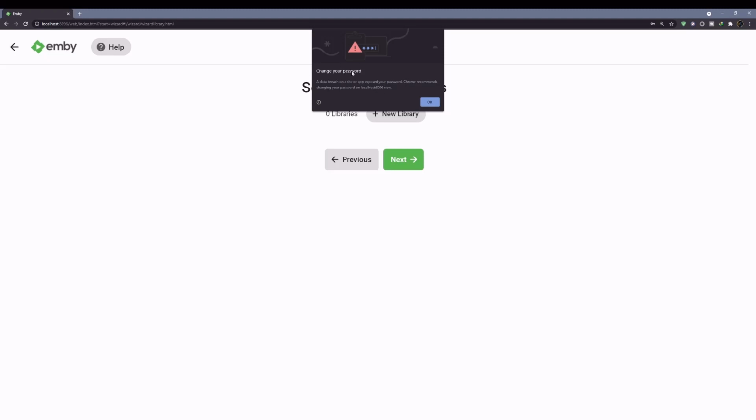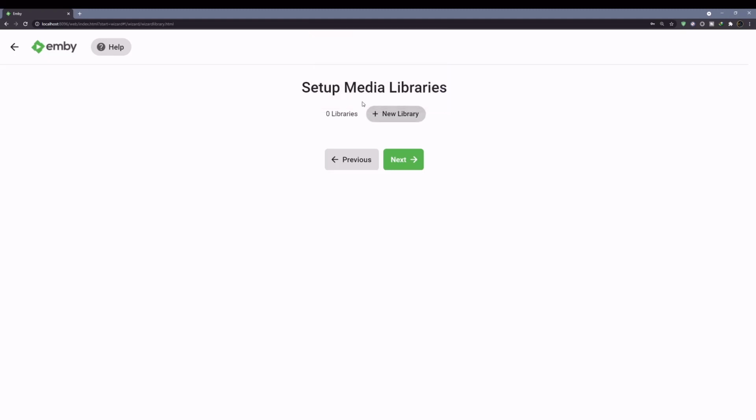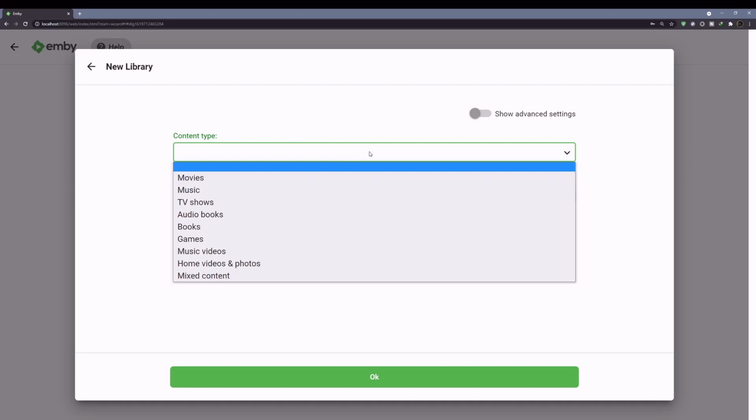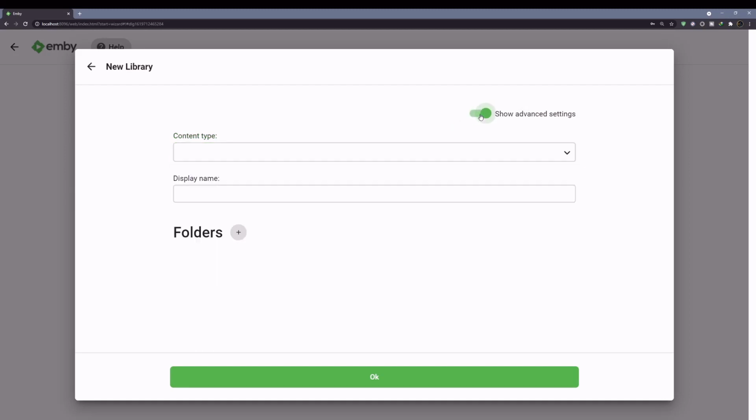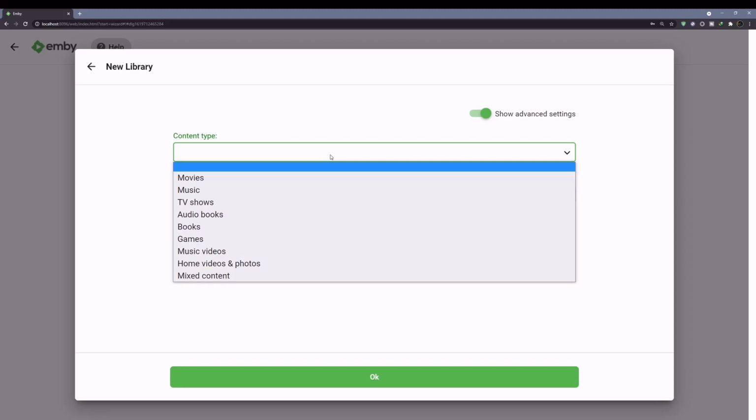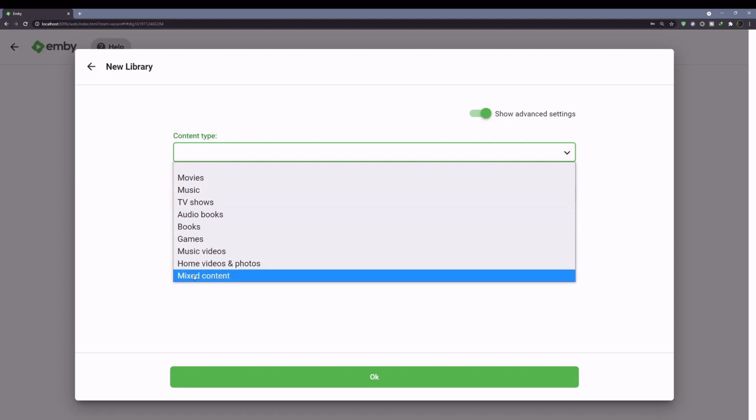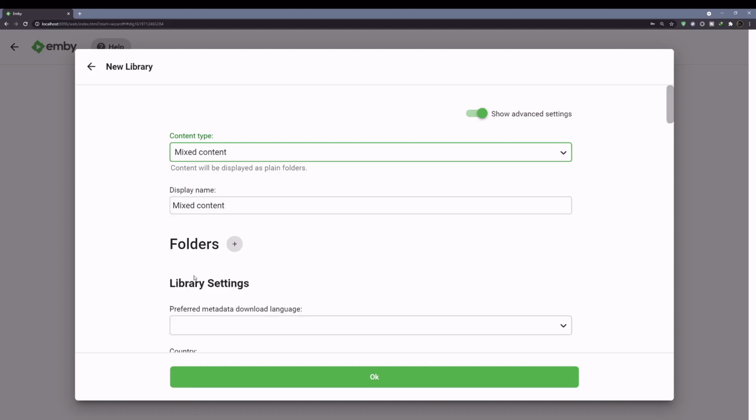Chrome is going to give you some type of warning. Ignore that, that's fine. This is your local, you don't have to worry about anything like that. So you want to click on New Library. In this case, I'm going to do Show Advanced Settings up top. And for the content that I have, I'm just going to call it mixed content, and I'm going to keep it that.